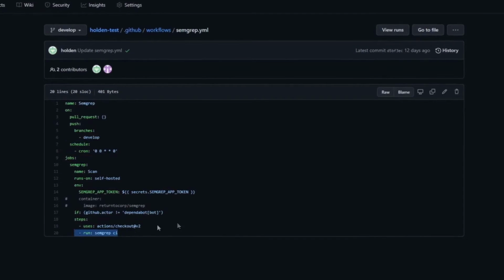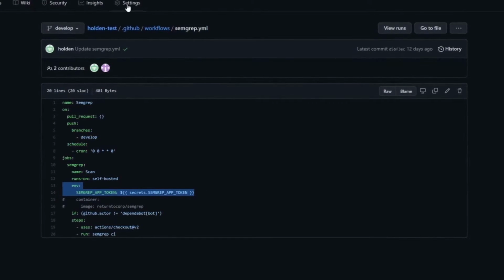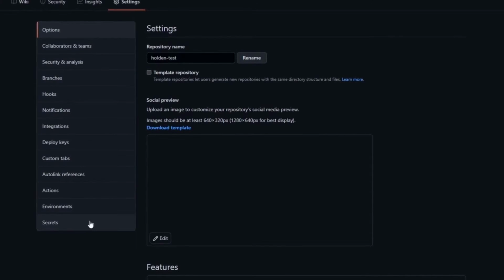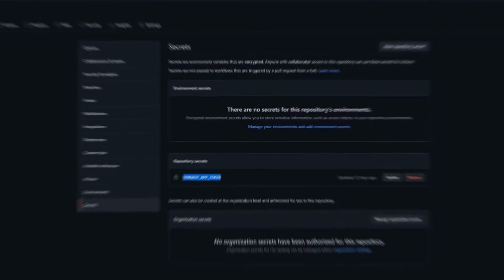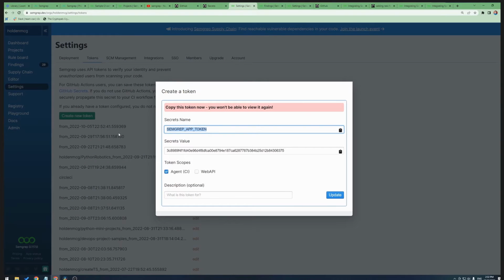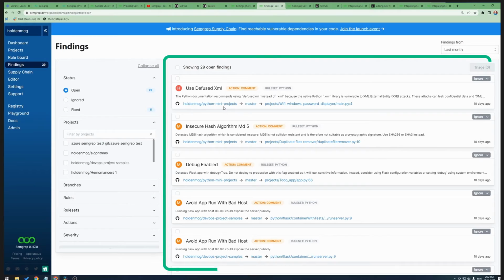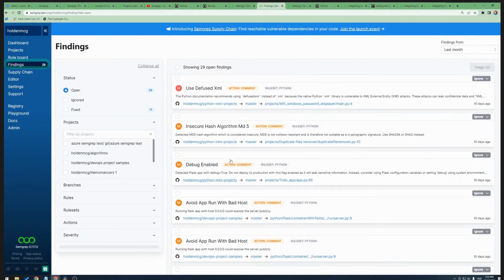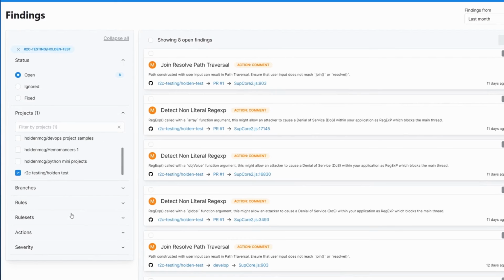In order to use Semgrep CI, I'm also using a variable called Semgrep app token, which I have as a repository secret for this project. You can generate this token from within the Semgrep app under the settings tab under tokens. Once you've got Semgrep set up in CI, you should see findings for your project under the findings page. From here, you can sort through your findings and triage them.